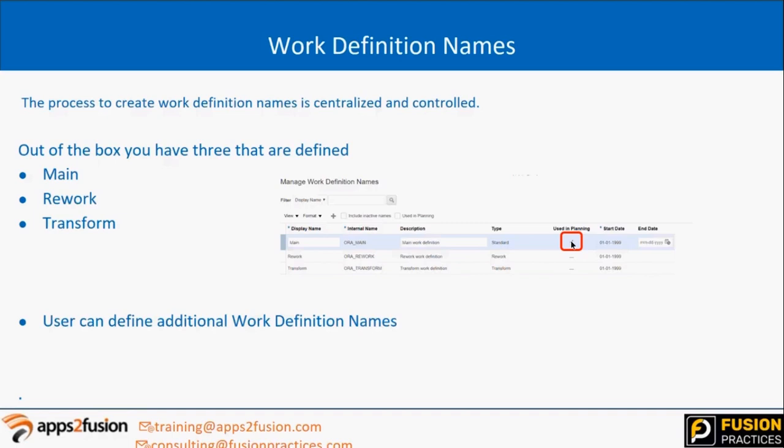So when we see the demo, I'm sure it will be a little more clear, because I think the work definition name is a little confusing. It's just like a group, nothing else but a group.